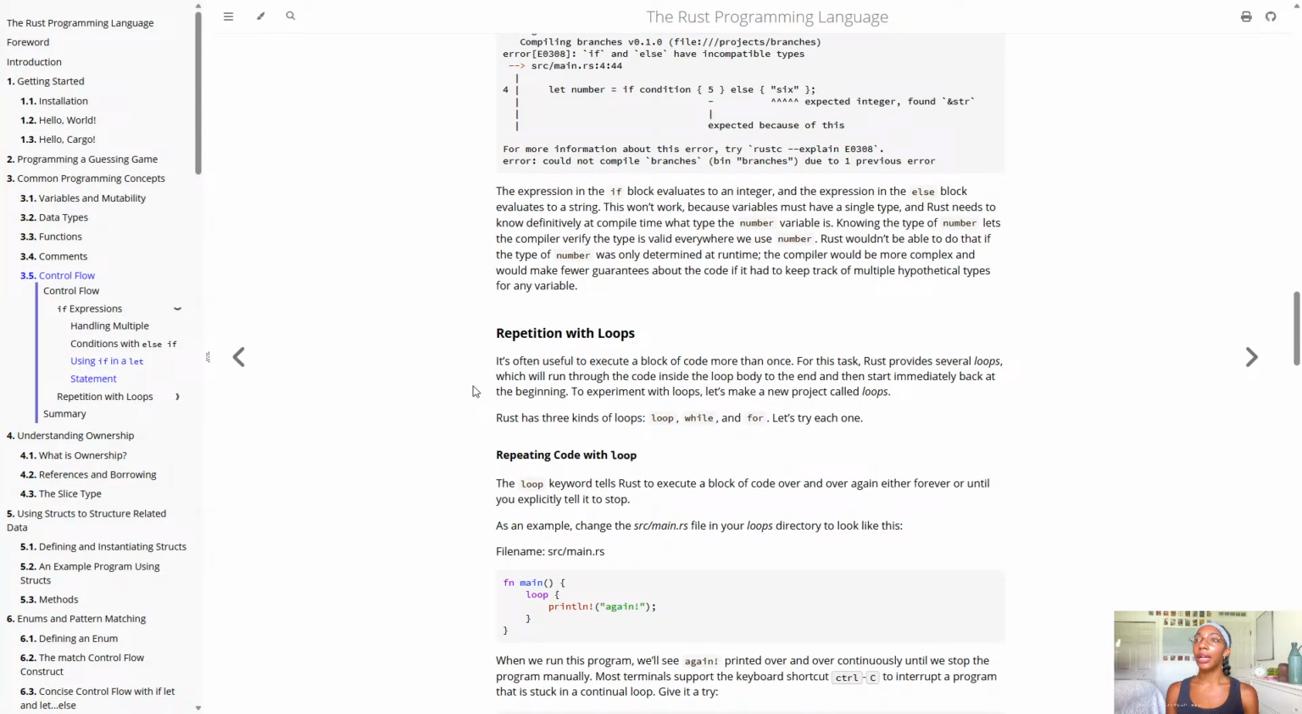Now, the expression in the if block evaluates to an integer, and the expression in the else block evaluates to a string. This won't work because variables have a single type, and Rust needs to know definitively at compile time what type the number variable is. Okay? Which our number variable is an integer.